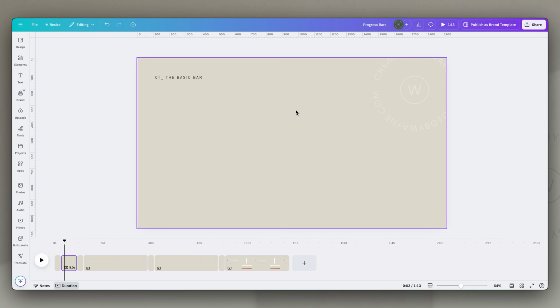The first animated progress bar we're going to create is the most basic. It's the simplest to do, and it's essentially just a bar that moves along the bottom of the screen to indicate how much time has progressed or is left of a video or of a particular slide.